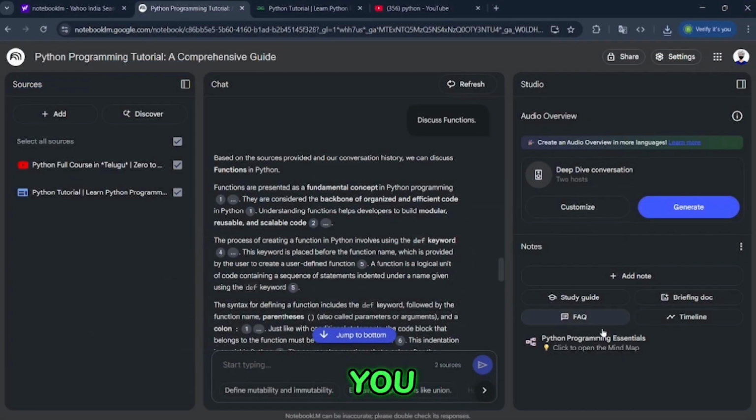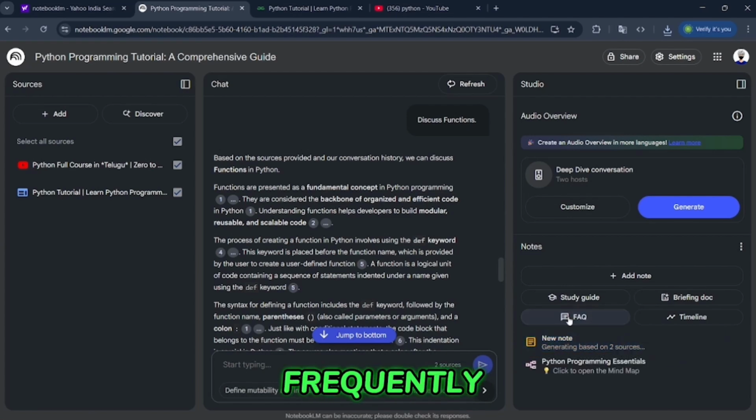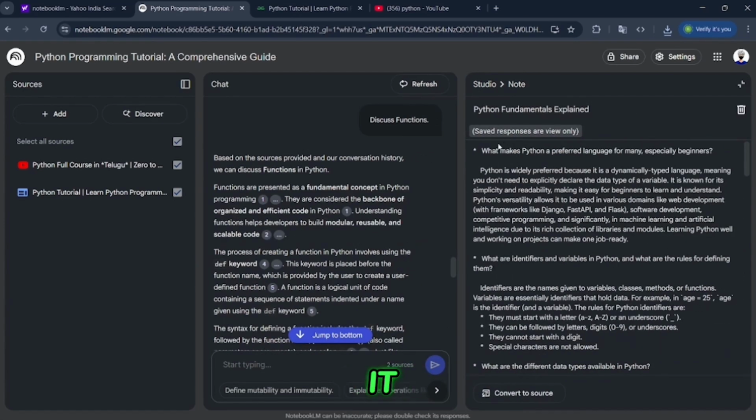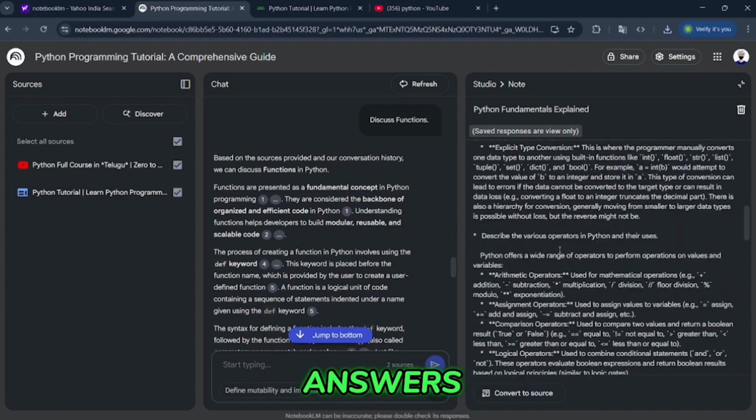By using this tool, you can generate FAQs, frequently asked questions. You have an entrance exam, you have PDFs, but you have multiple types of questions. Just click on FAQ, it generates a document of frequently asked questions from the sources. Just click on it. What makes Python a preferred language? It generates questions with answers.